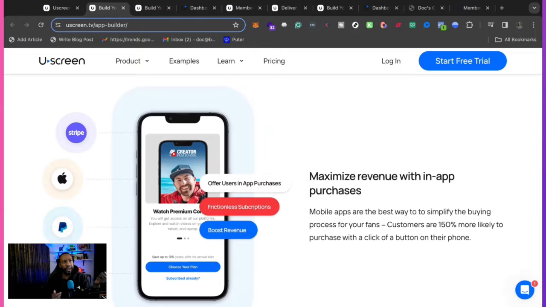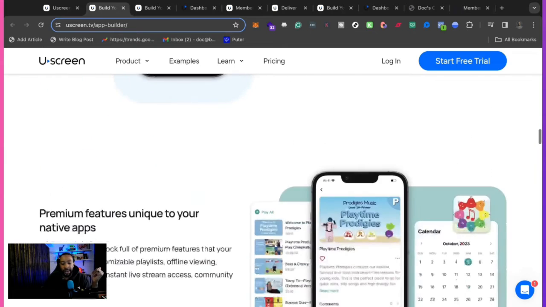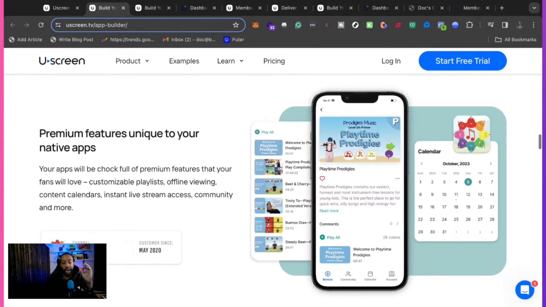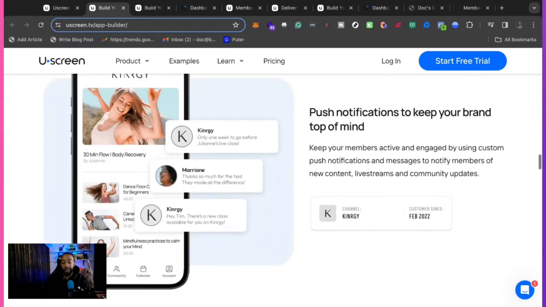So think about it. It could be a subscription. It could be a one-time video. All of those things you can be having right there in the app. Not only that, when you're having that premium application, you can also have instant live stream access. You can have community features that we'll talk about in a little bit, all found in your application.